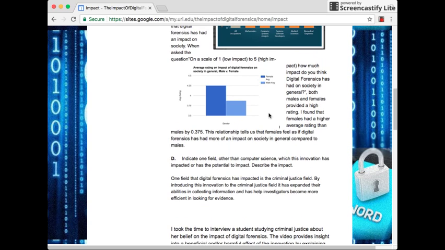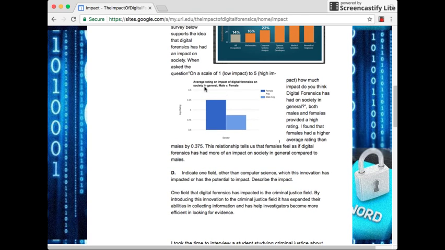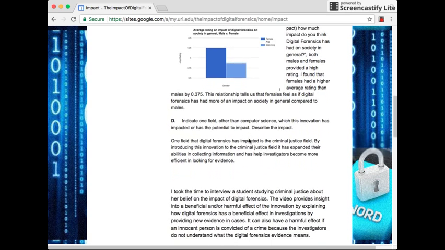I thought this represented my data well because it focused in on the rating that people gave the impact of digital forensics on society in general, and it focused on female average and male average, and it shows that there is a very high rating of how digital forensics has impacted society in general.